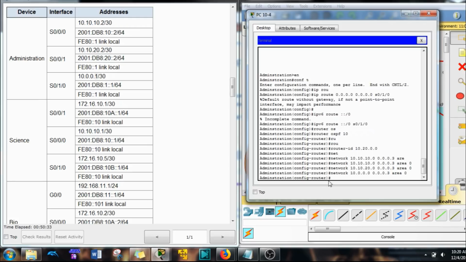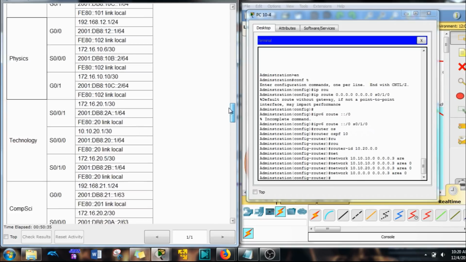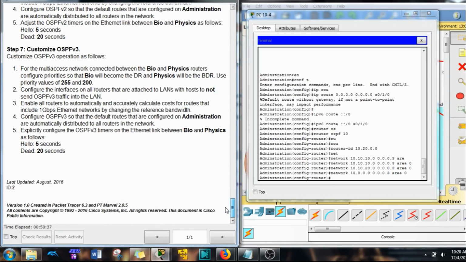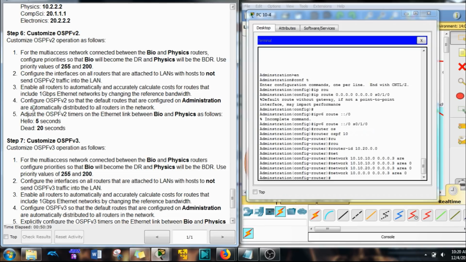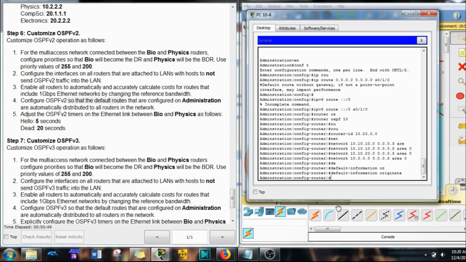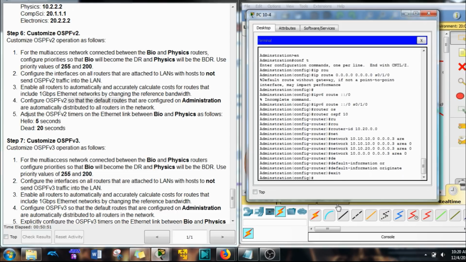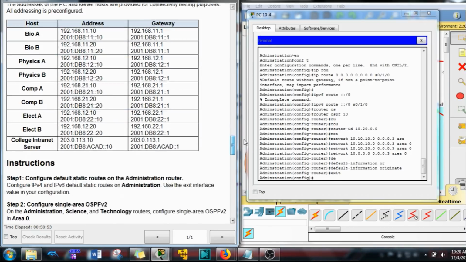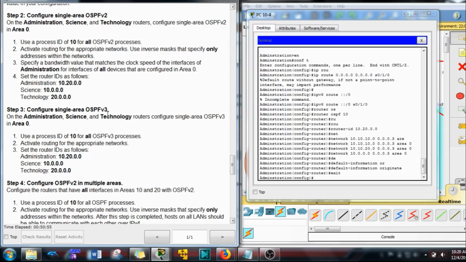Now, the thing that we want to do, because of this, we're going to jump all the way down here where it says that you want to configure OSPF so that the default routes configured on Administrator are automatically distributed to all routers of the network. Let's give a default-information originate. Enter. So we can get out of there now and go back to what we were doing previously.